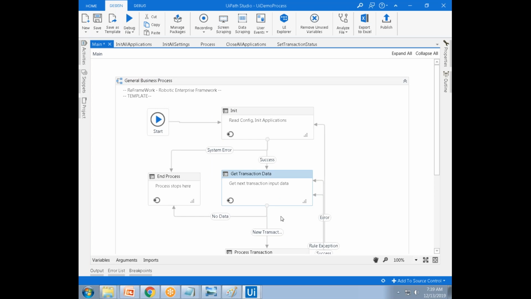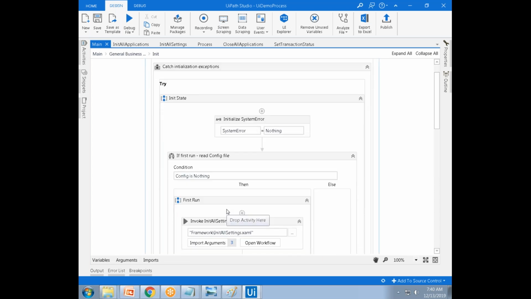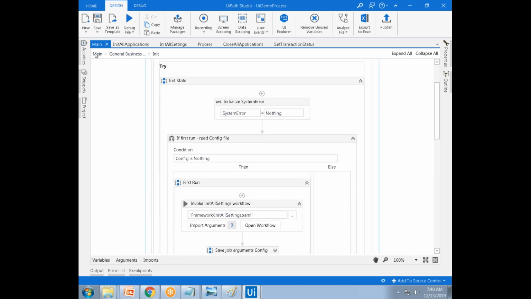How many times will the init all settings execute in the whole workflow? Only one, right? Because here only one time we are loading the data into the config string.